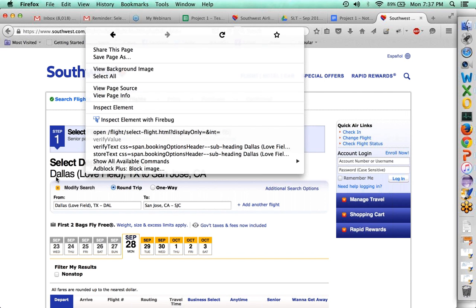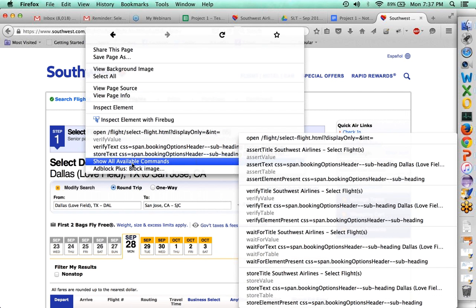Right click on the element that you want to verify and see those commands. These are nothing but Selenium IDE commands. Once you install Firebug and Selenium IDE, you right click on any web element on a web based application and it will show you these options. You have the option to see all the available commands. Once you take your mouse over it, can you all see the different commands that are here?